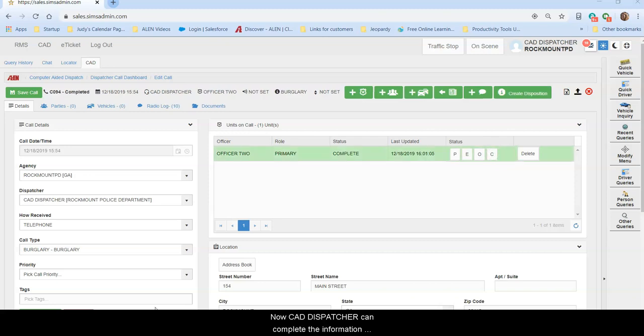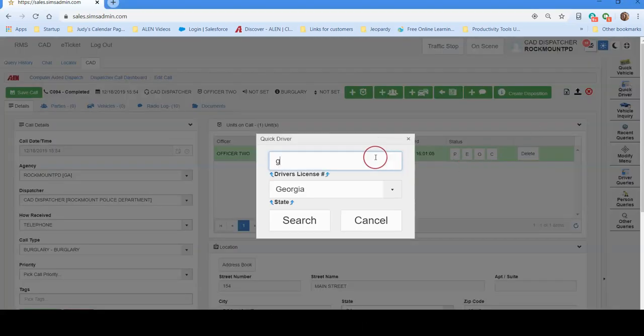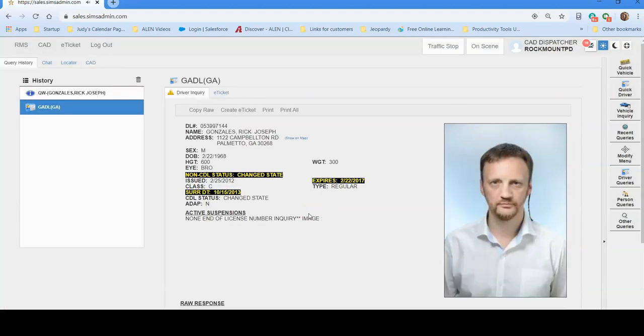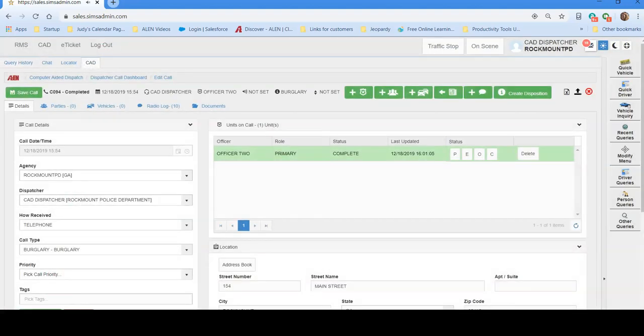Now CAD Dispatcher can complete the information necessary to disposition the call. Officer 2 identifies the suspect and radios the information to dispatch. CAD Dispatcher runs the NCIC query on the suspect and receives a valid return. CAD Dispatcher will add the suspect, the witness, and a vehicle to this call.